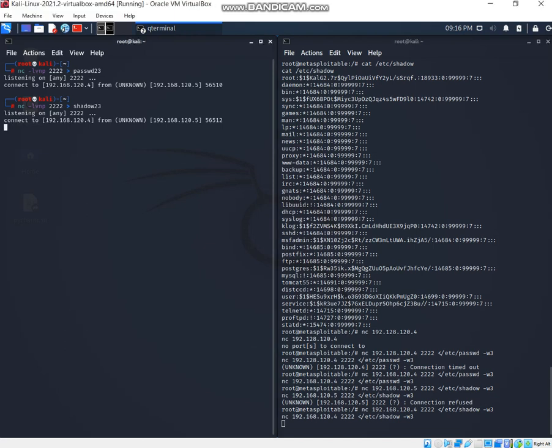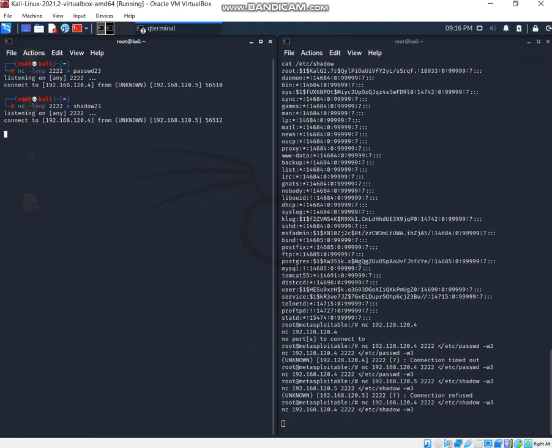That's great. Now, to combine these files, we will use unshadow, as seen in one of our previous lectures. We'll use the two files that we just got. And we can now run John the Ripper to crack the file.